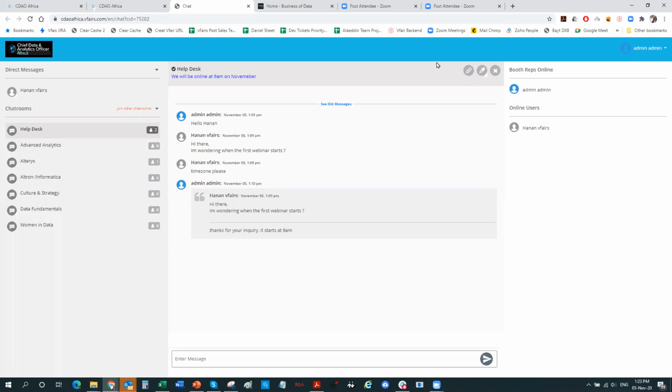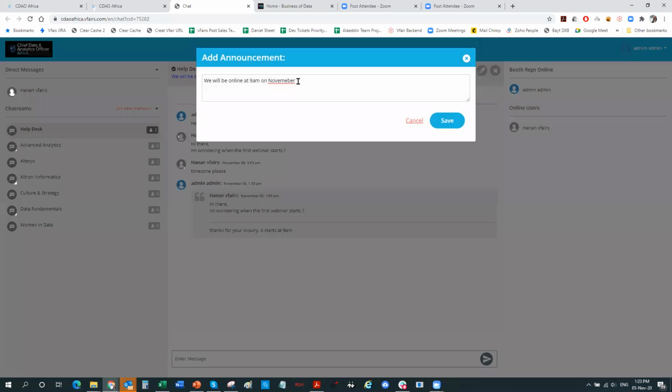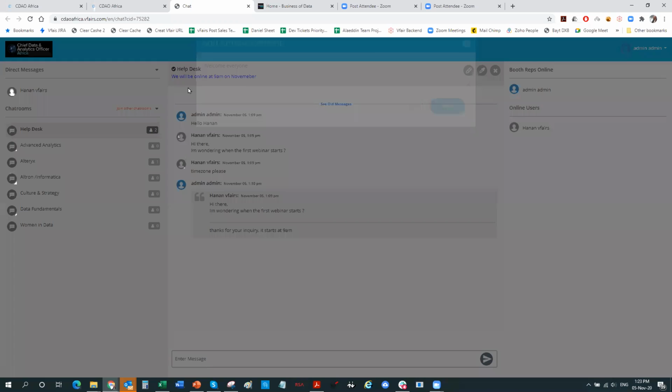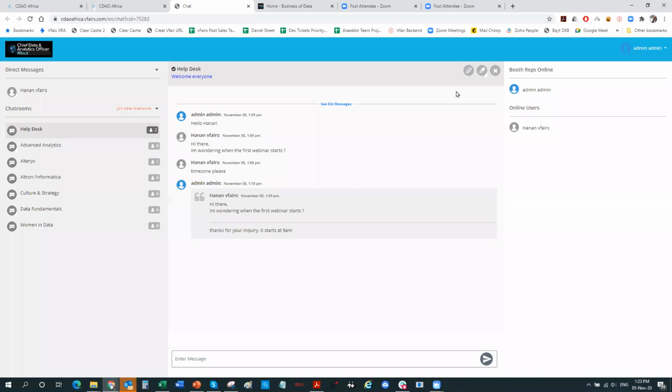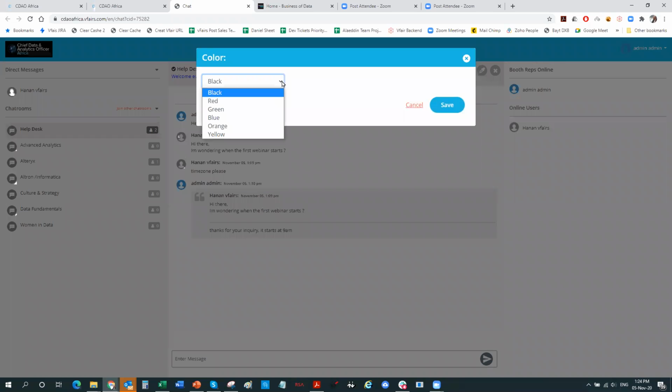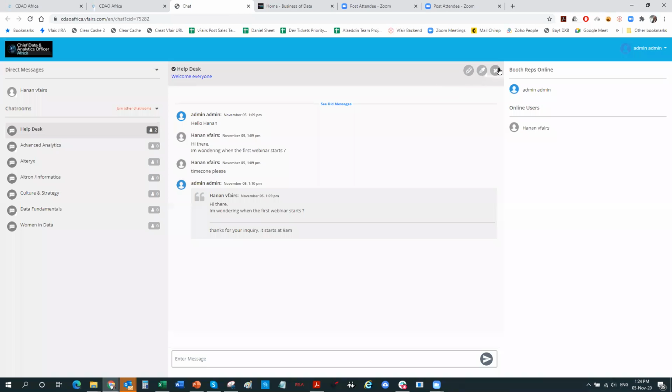Now, inside this tab, we have the sticky notes. You can update and add any public announcement in there for all your visitors. So you can say, welcome everyone, as an example, and you click save, and this message gets updated automatically. You are also able to change the color of the font that you're using for typing. We have 5 main colors there: black, red, green, blue, orange, and yellow. You can select any color and start using it. By clicking on the X, you will leave the public chat room.